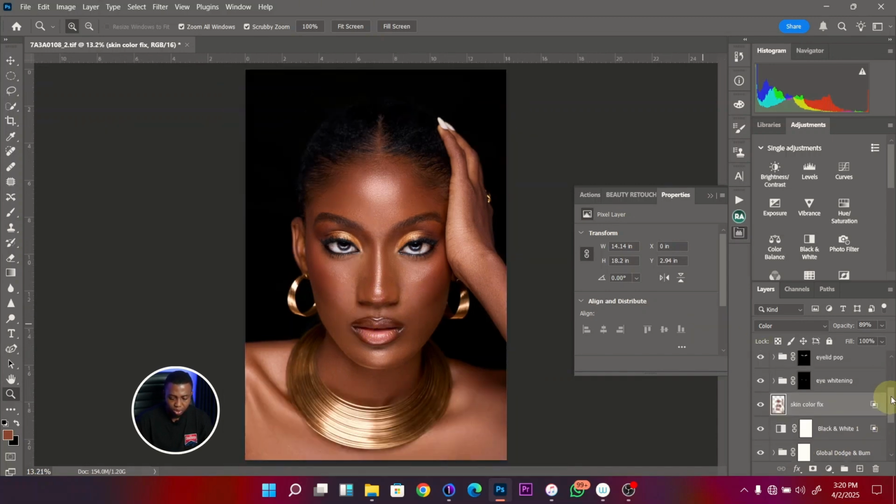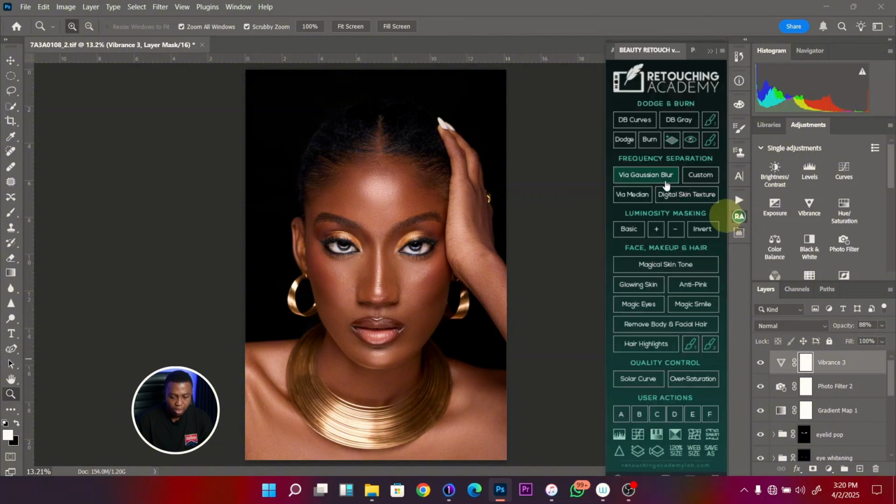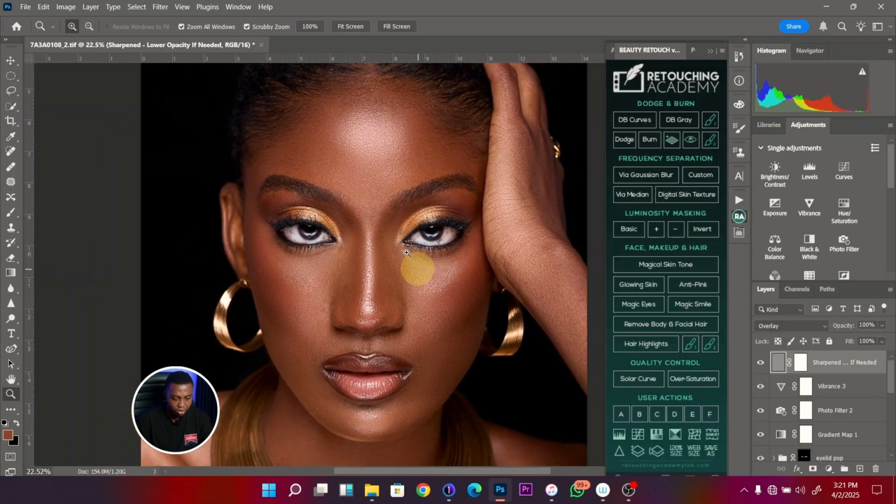So once you're done with this, you can decide to sharpen the image. There's an action in beauty retouch. This triangular shape is the sharpening tool. You click on it to sharpen. It just takes a few seconds to apply. When you zoom in, you see how it is. If the intensity is too much, you can reduce the opacity. Bring down the opacity slightly.